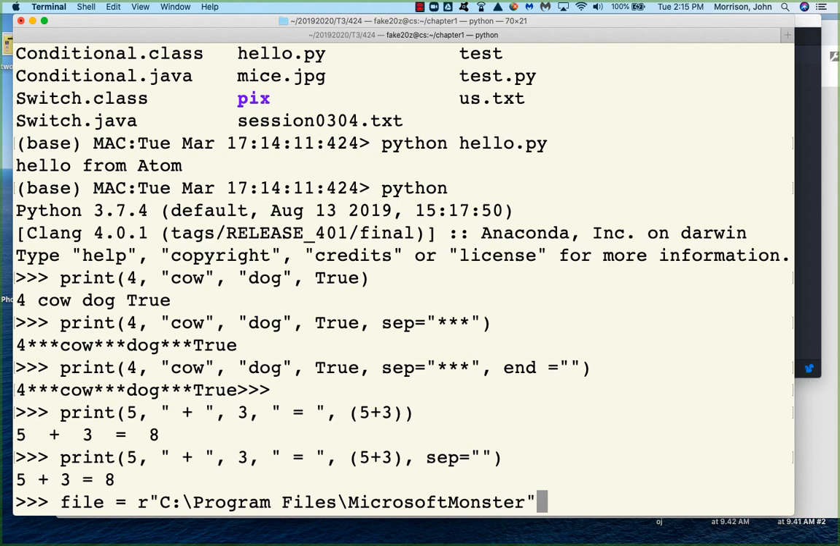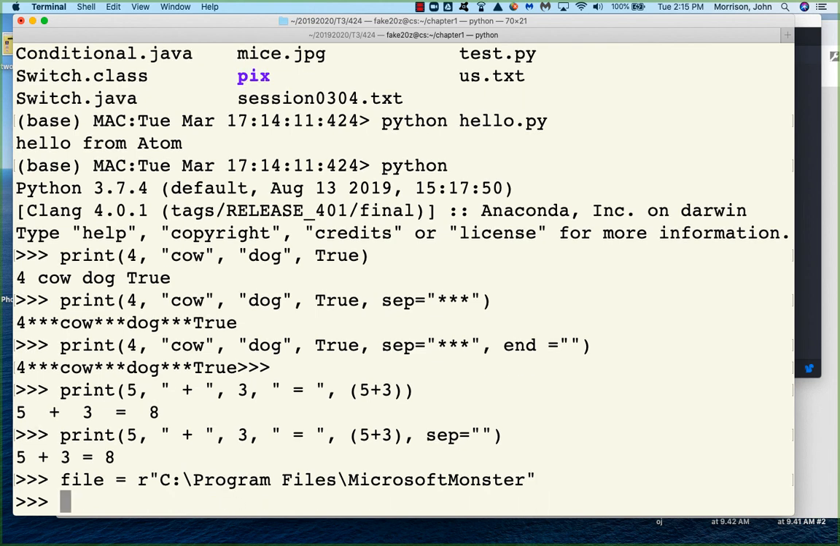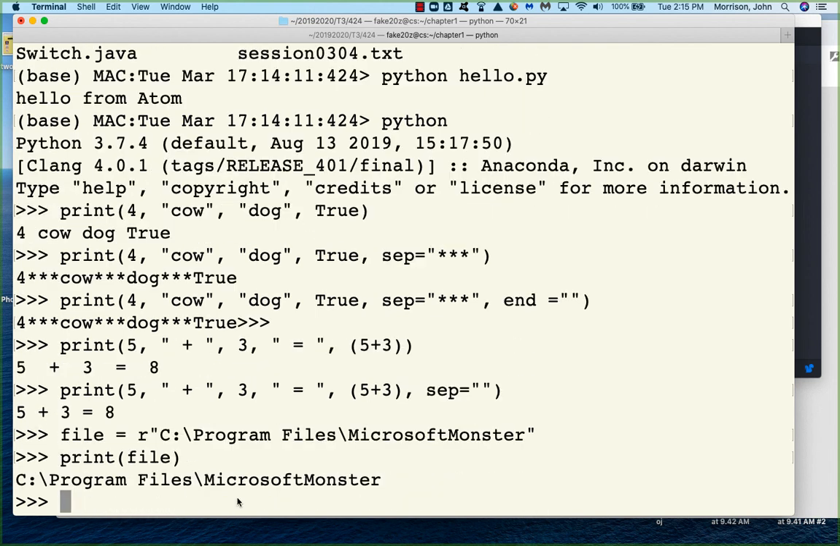All right, so I just produced a Windows style file path. And see, what happens is that all the so-called magic characters, their magic is completely suppressed. This thing is called a raw string.